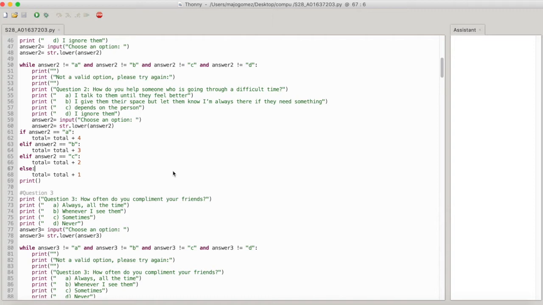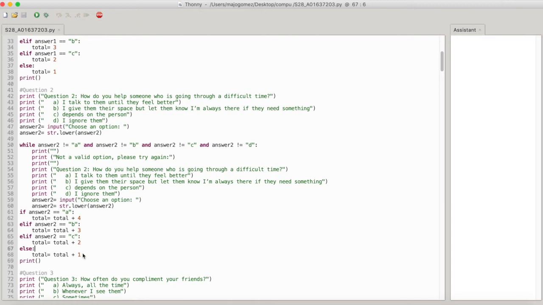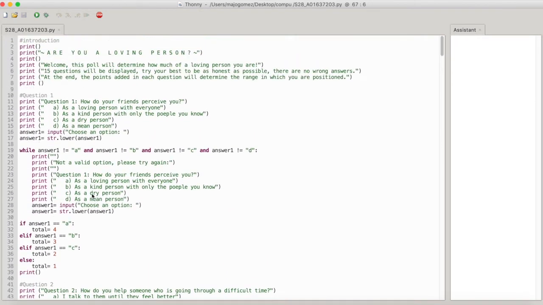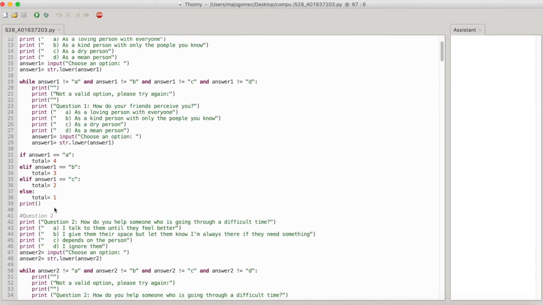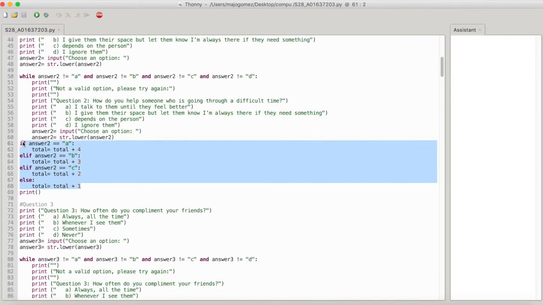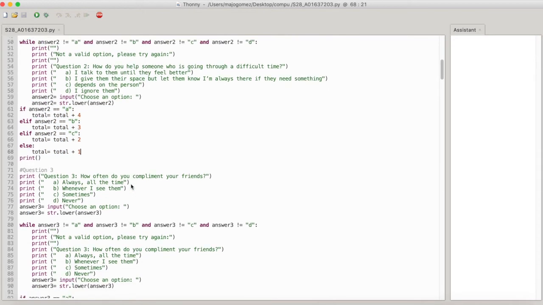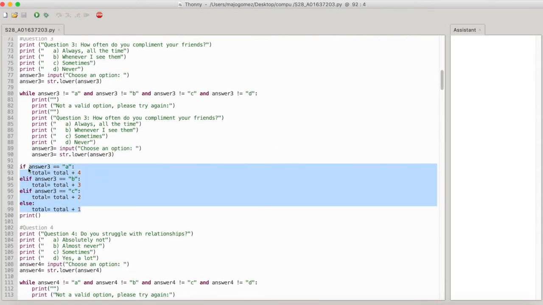Now, for the calculation, we gave different amounts of points to each option. If the user chose answer A, 4 points will be added to the total. If they chose answer B, 3 points. C, only 2 points, and D, 1 point. Now, in each question, points were added to the total according to the given answer, and we use the same variable to save them as the user progressed in the questions. At the beginning, the total had a value of 0, and these calculations can be seen right here and also here. They are present in every single question too.